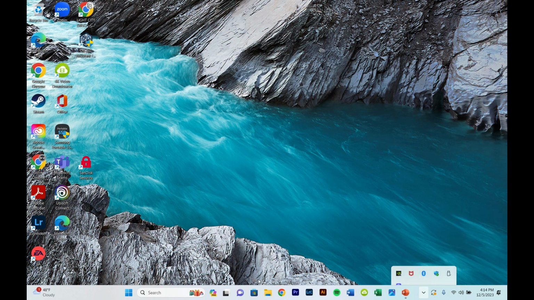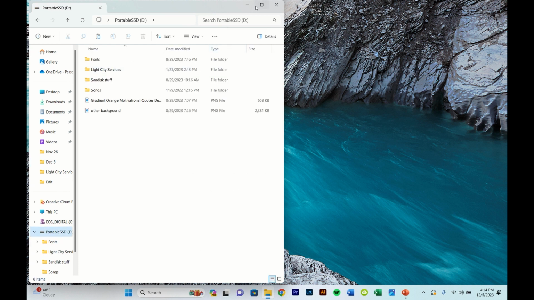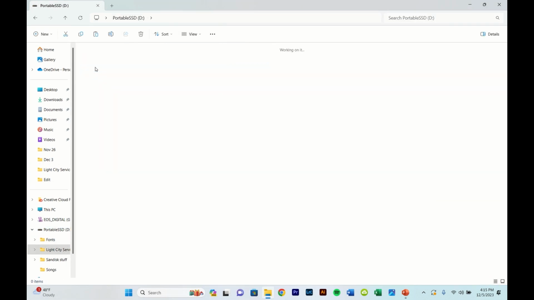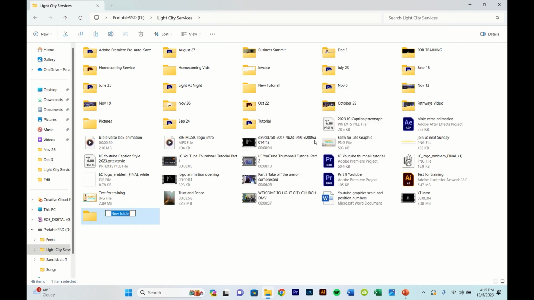I'm going to go ahead and open up the SSD, and the SSD that I'll give you will already have a folder for Light City Services. So just go inside here and create a new folder and name it whatever the past Sunday that you just recorded was. For this example, the past Sunday that we just did was December 3rd. So I created a folder for that.